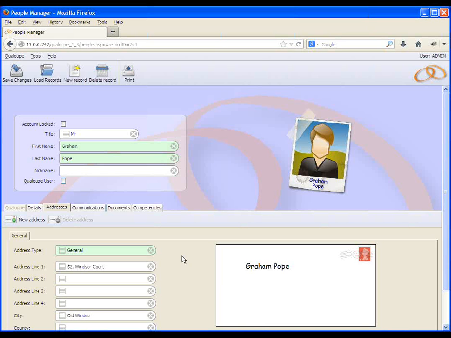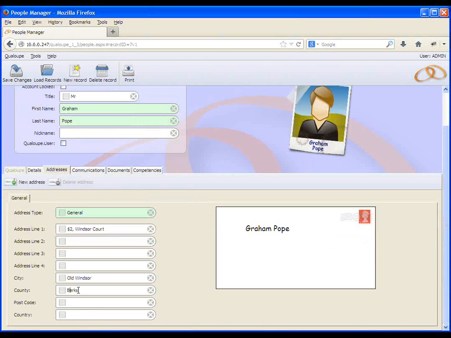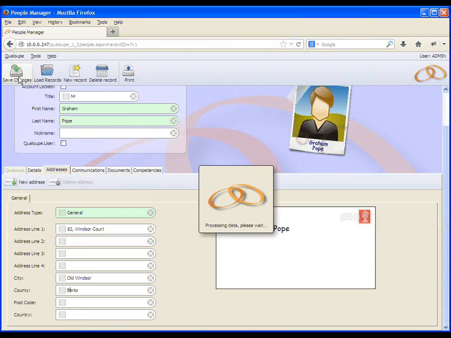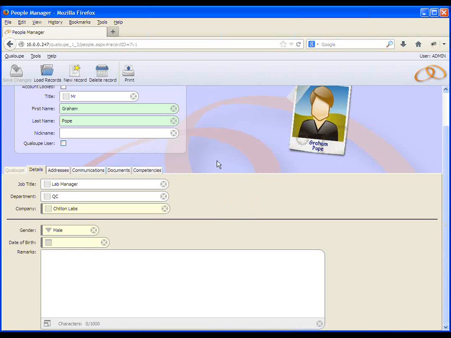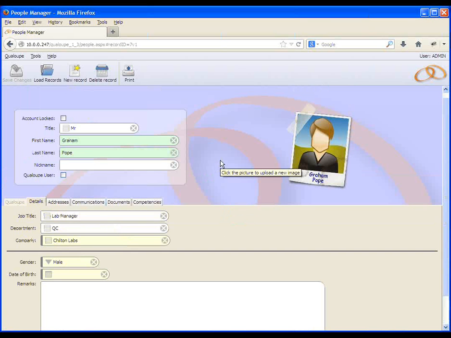Hopefully most of this stuff's fairly self-explanatory. Scroll down a bit so we can see the bottom of the screen. County. Could probably do with a capital B. Okay, so I've just put in some scant details for this user, and this is how you create a person record, a people record in Qualoupe.